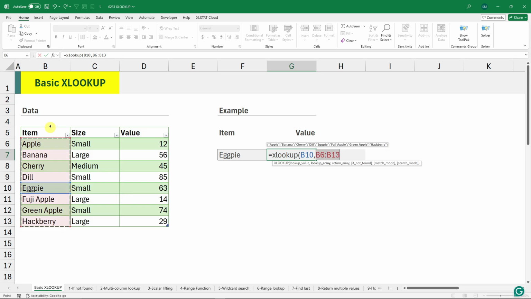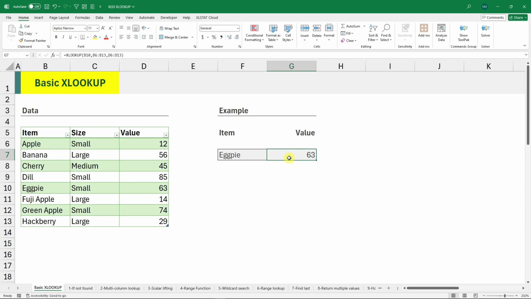As you can see right there, it has selected the array of data. And then we're going to return it. We're going to get the value of it in this part right here. And basically for this one, close the parenthesis or close the formula. Click on enter and we have it right there.